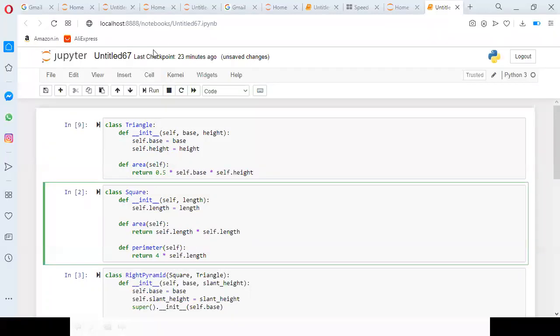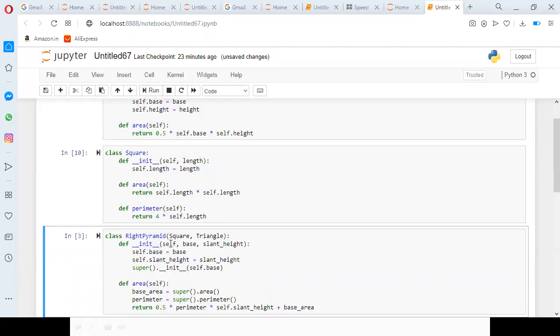Next I'm going to define one class called RightPyramid. RightPyramid takes properties from both Triangle and Square. Here I'm going to define one constructor with the parameters base and slant height. self.base equals base, and self.slant_height equals height. And I'm calling the constructor super().__init__(self.base), passing one parameter.